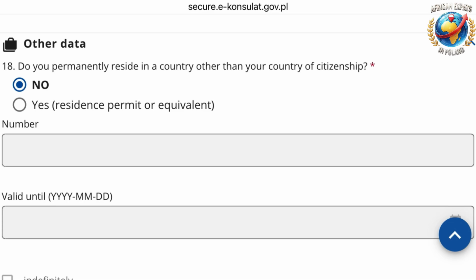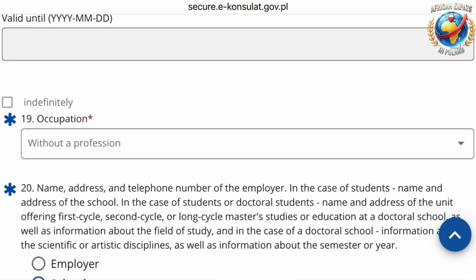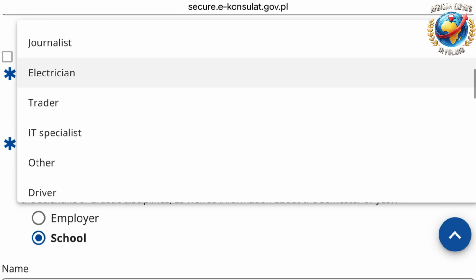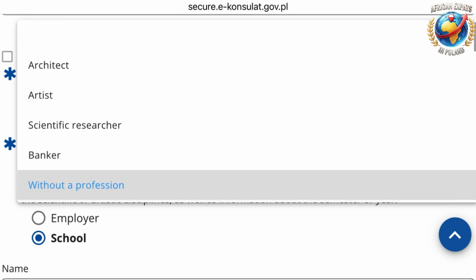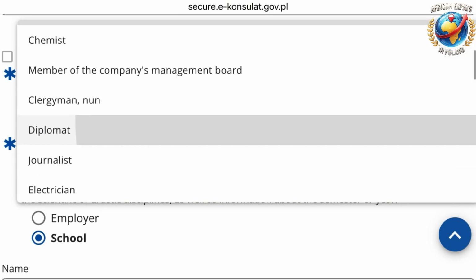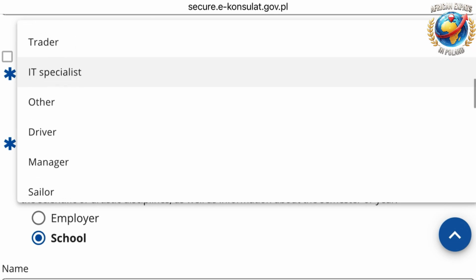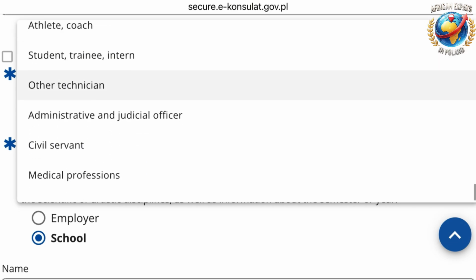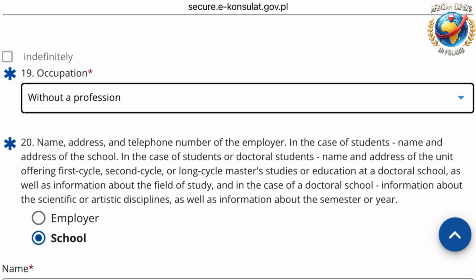Do you permanently reside in a country other than your country or citizenship? Well, if you do, click on yes and then fill in the details. But in this case, if you are not residing in another country permanently, click on no. And then we move on to number 19, occupation. Occupation, if you are employed, choose either of these occupations listed here. But if you are a student, click on student, trainee, or intern.